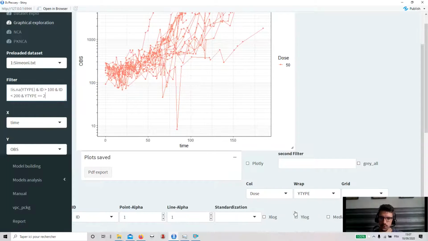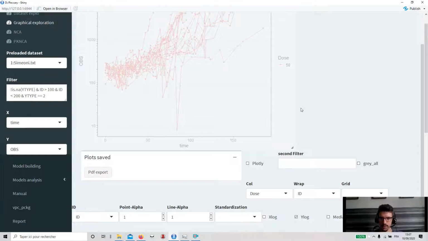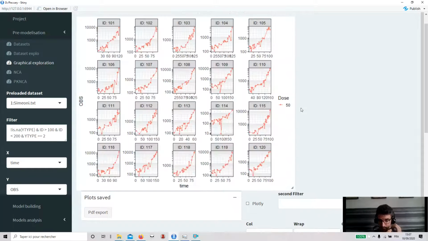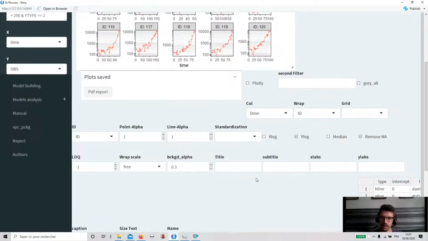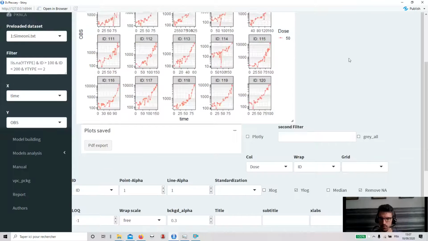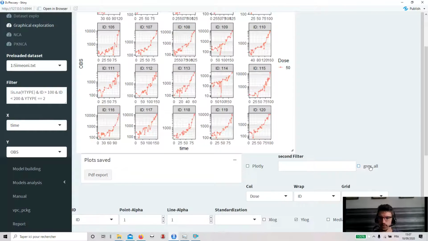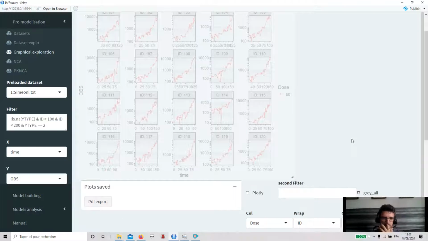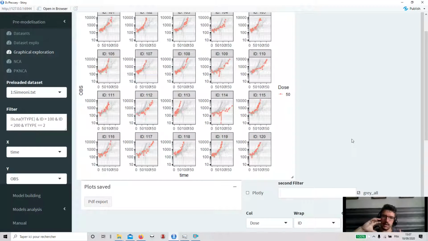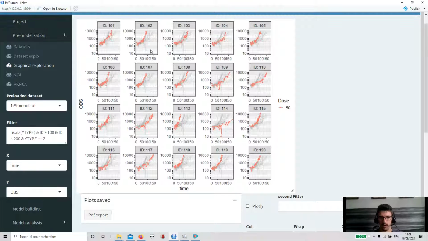And when you do the wrap by ID, generally what you have is that. And so you can select here if you want a wrap which is free, free is free, and so on. But what I really do like to do is click on that, and that way you will see perfectly where every patient is compared to the other, which is in background.